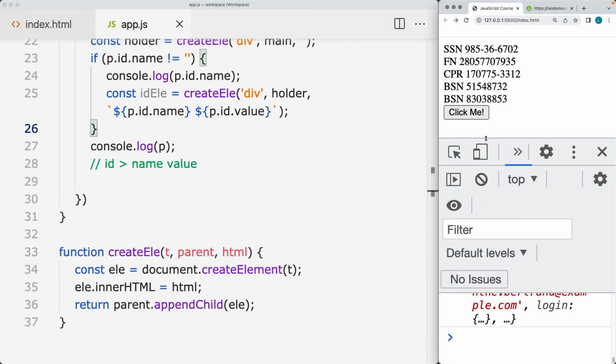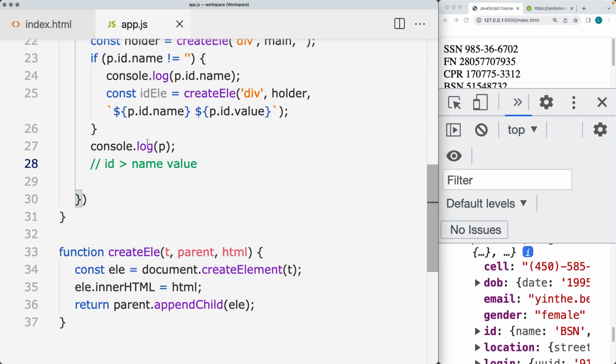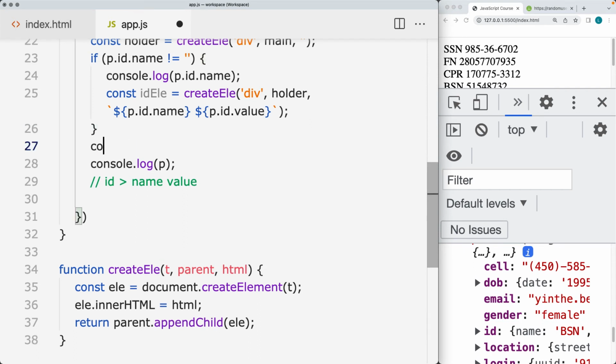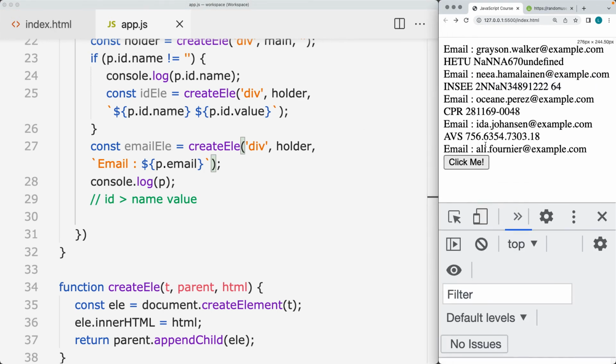Let's select some more items from the person, and we can also get the email address. That's another item that we can add to the page. This is the email element, and using the create element method that we've been using, select the div, add it to holder, and then the contents of this are going to be a string value. You can separate these out into separate variables if needed. So that's within the p email. I'll just structure it like that. Now we're going to be listing out the email of each one of these people.